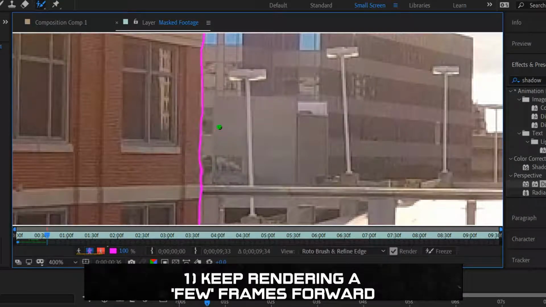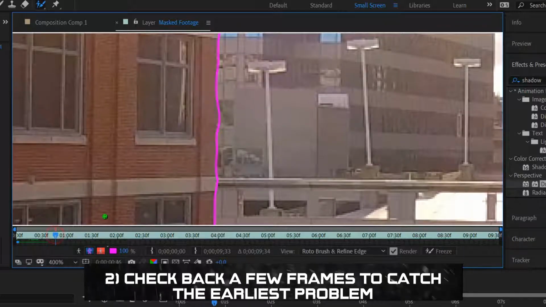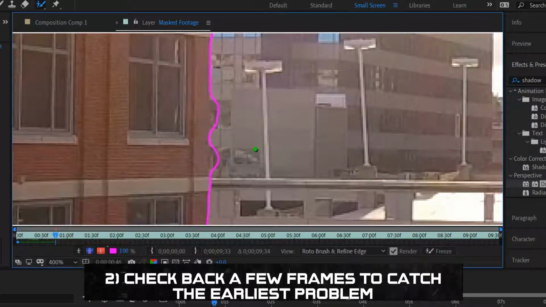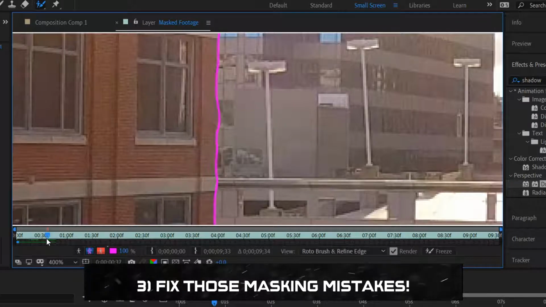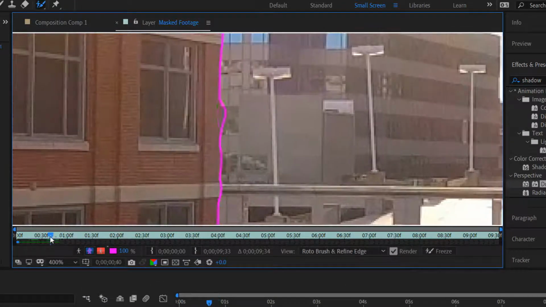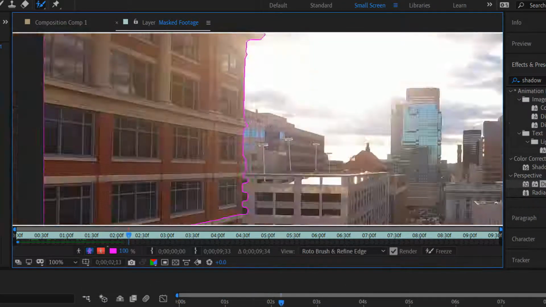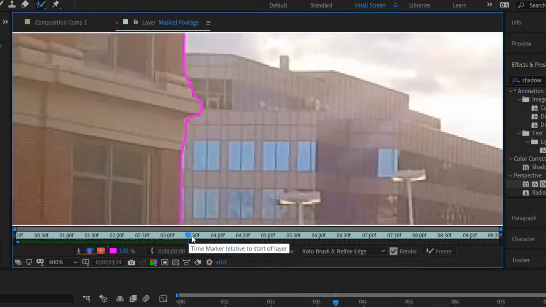From rendering a few frames forward, checking back a few frames to make sure there weren't any screw-ups that'll force me to backtrack, and fixing any masking mistakes I see. I don't focus too much around the rest of the mask, only where I want the text to be hidden and where it comes out.